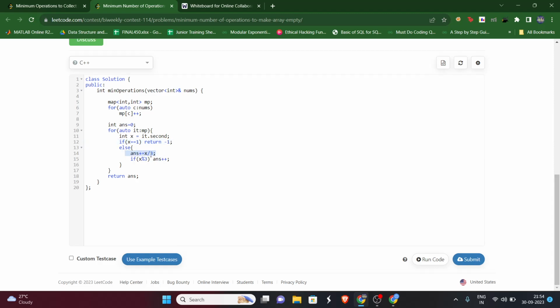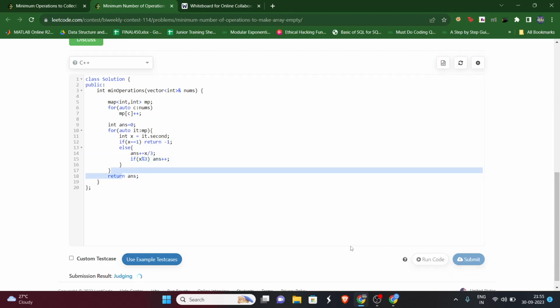Else we divide x by 3, and if x modulo 3 is not equal to 0, whether it's 1 or 2, we have to increase the answer by 1. So we are just doing answer plus plus, and finally we return the answer. Let's submit the solution and check if it is accepted. Yeah, it's an accepted solution.